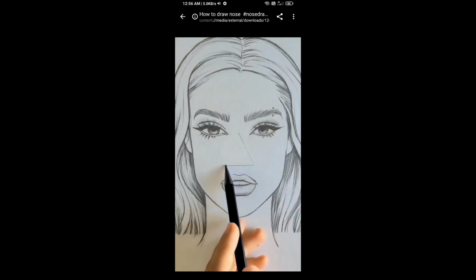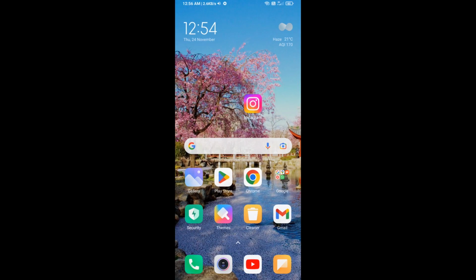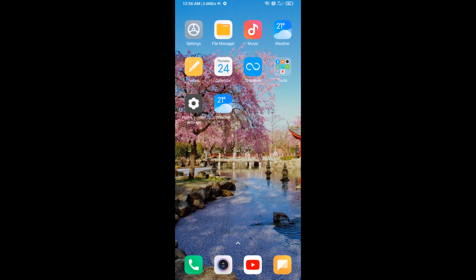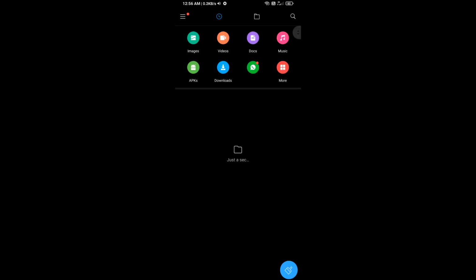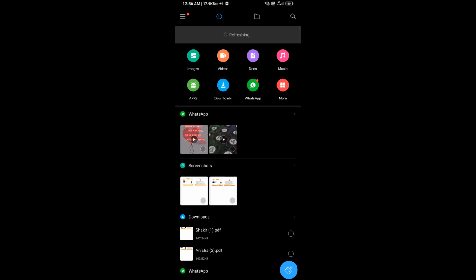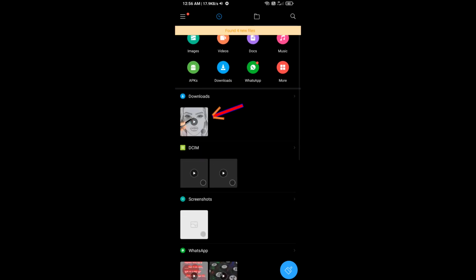You can also check this reel in the mobile file manager. Click on file manager. So this reel is downloaded reel. Play the reel.